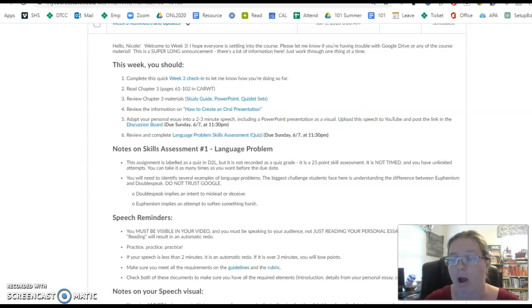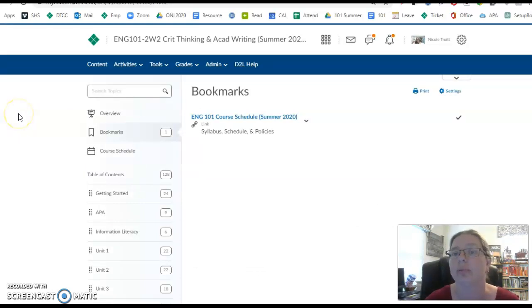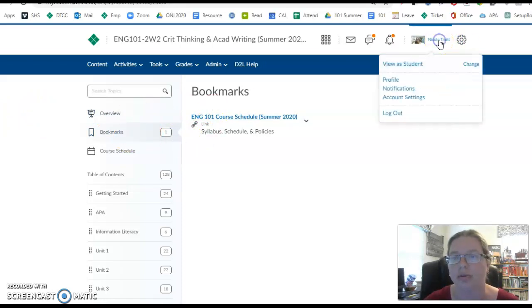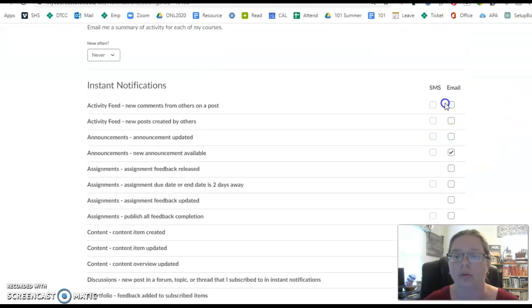If you want to receive an email or a text message whenever a new announcement is posted so that you don't have to remember to go in and check for a new announcement, the easy way to do that is to go up here to your profile and choose notifications. And once you get to this page, you can select which notifications you would like to receive. And there are a lot of options here, but the one that I recommend is announcements, new announcement available.